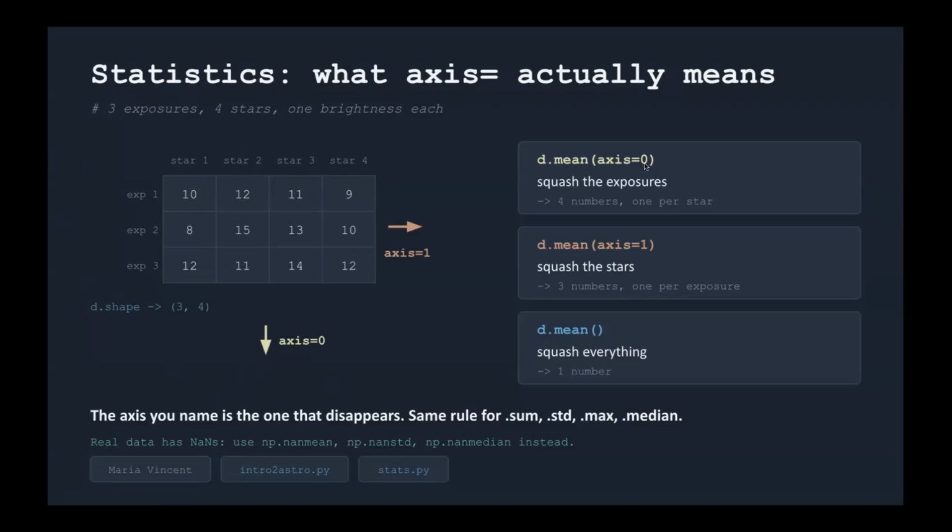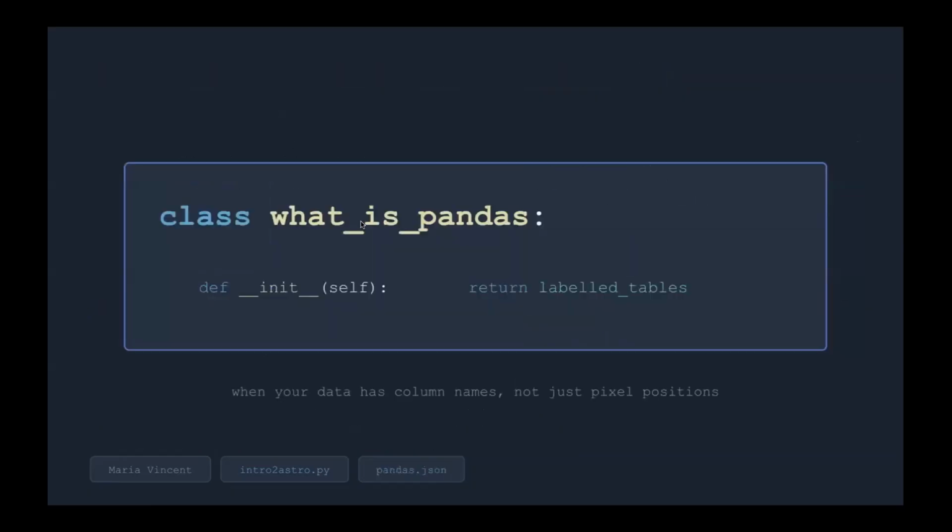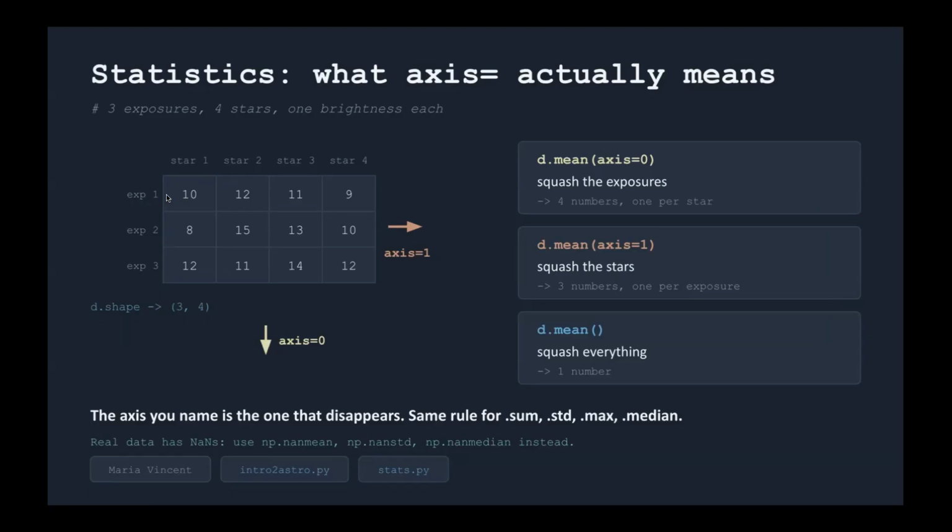But usually when I'm doing statistics, I want to squash my numbers along one axis, which is why we define this axis keyword. So d.mean axis equal to 0 is going to squash everything along the 0th axis. So if I'm looking at 4 stars and each star has 3 different images, I am squashing along the exposures. So I should get a mean, an average value for each star, which is a meaningful estimate. I have 3 exposures for 4 stars. Axis equal to 0 would give me the average value for the average exposure for each star.